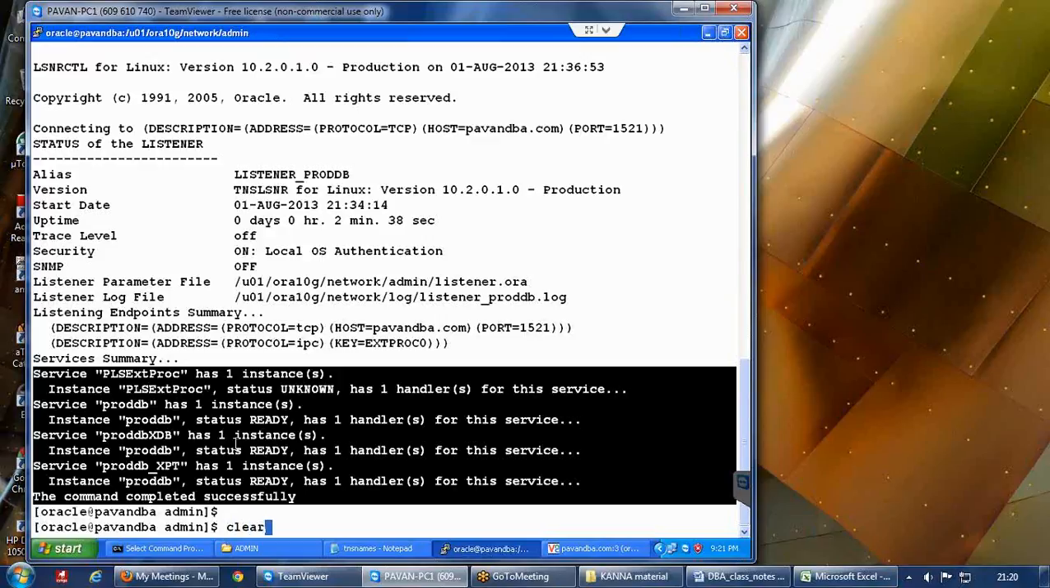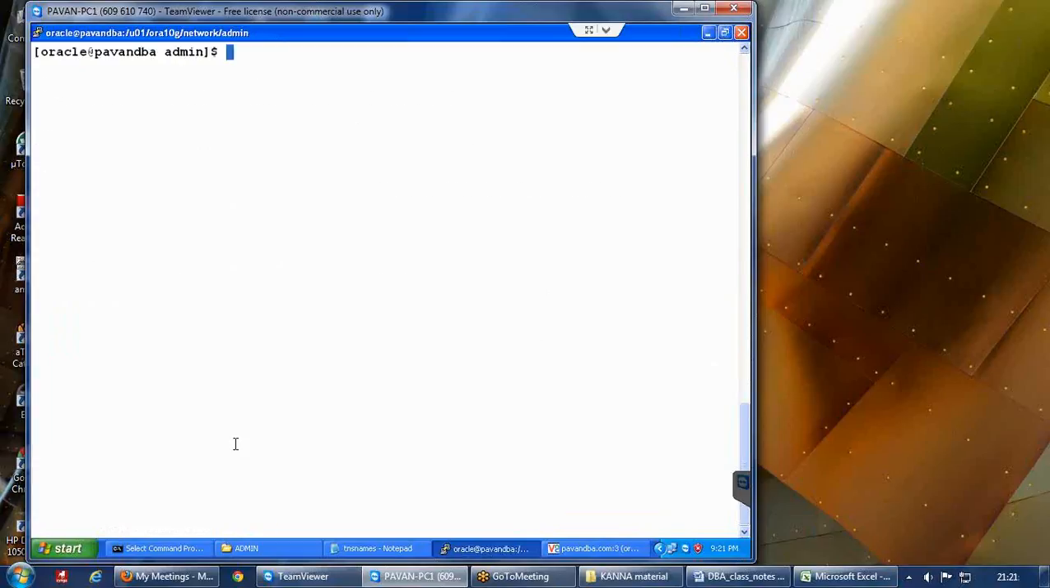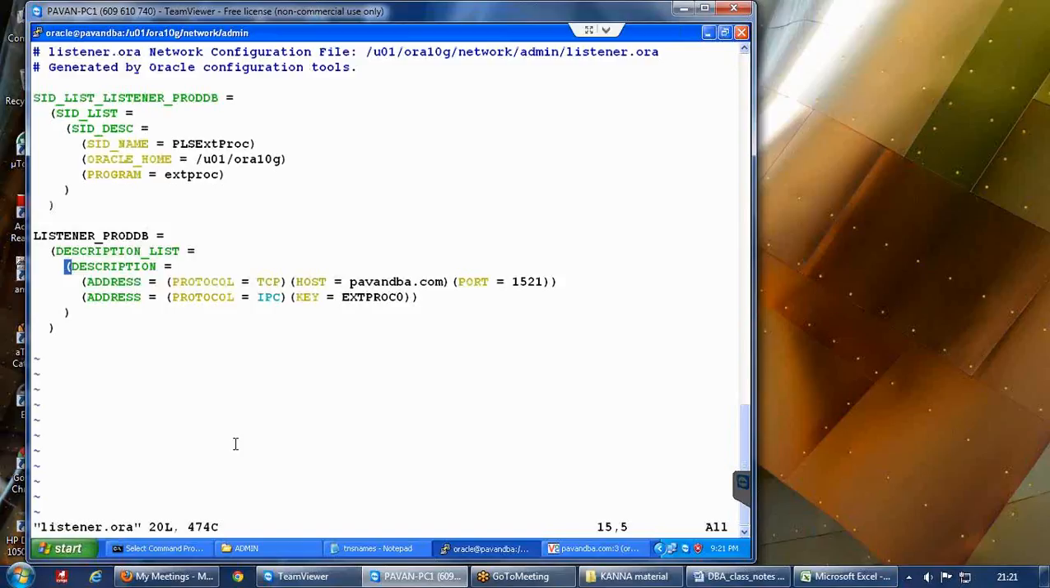Okay. So as I said, whenever you create a listener, it will do a dynamic registration. That means all the databases in the server will get connected to that listener by default. But that is not a good idea, as we discussed. So we need to go for static registration, and to do that in the listener.ora file, you need to make some changes. Let me show you what changes you need to make.